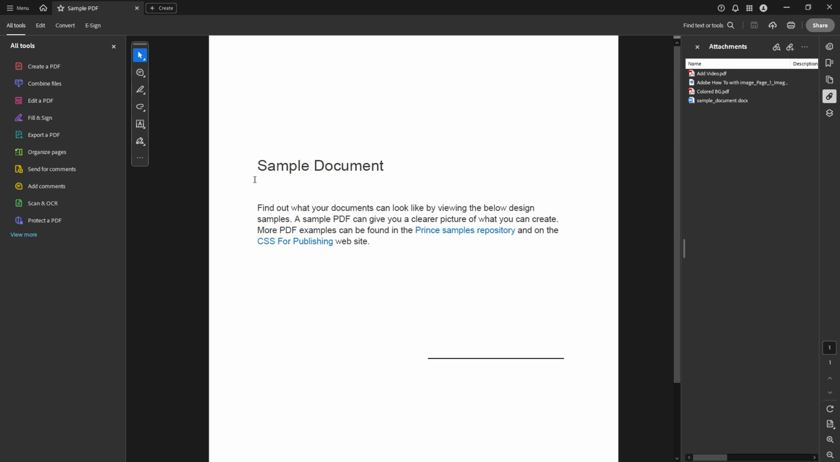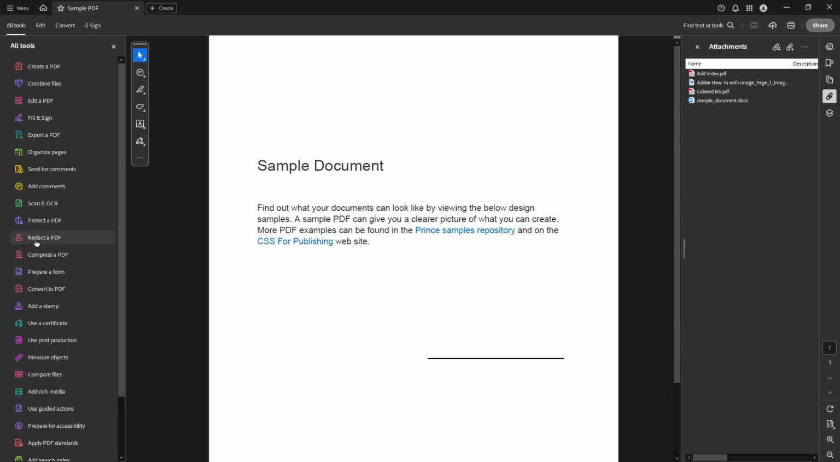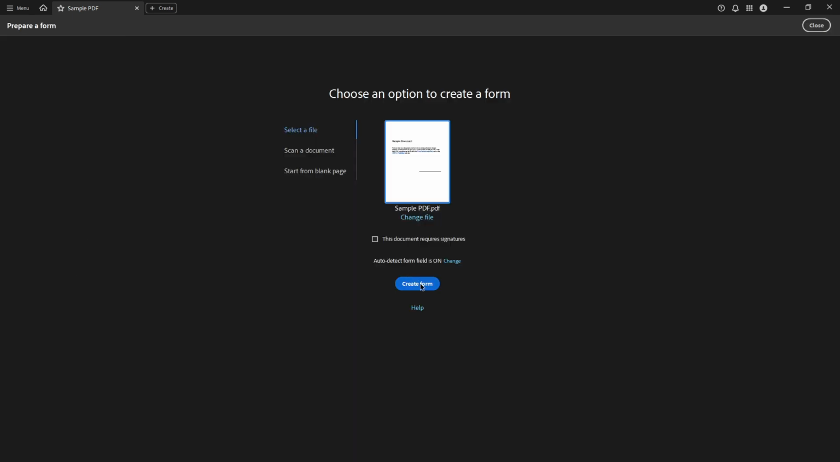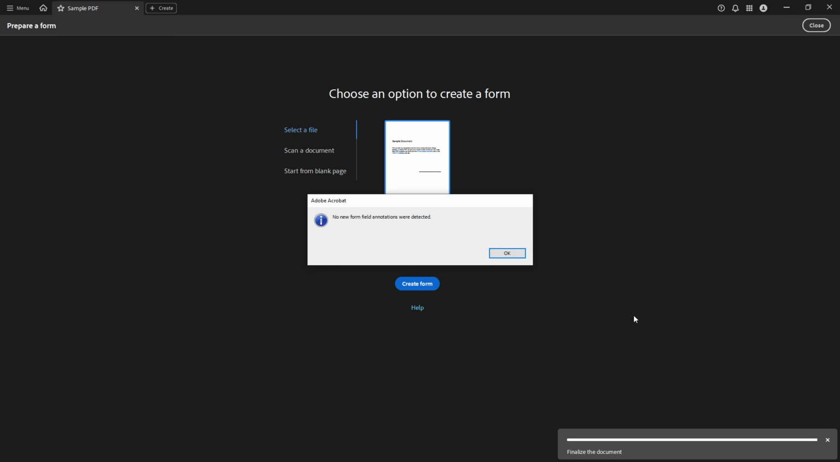Now direct your attention to the global toolbar and locate the All Tools tab. Click on it, and from the variety of options available, select Prepare a Form. Don't worry if this seems like it's related to creating forms specifically. This functionality will actually allow you to access various form elements, including buttons.